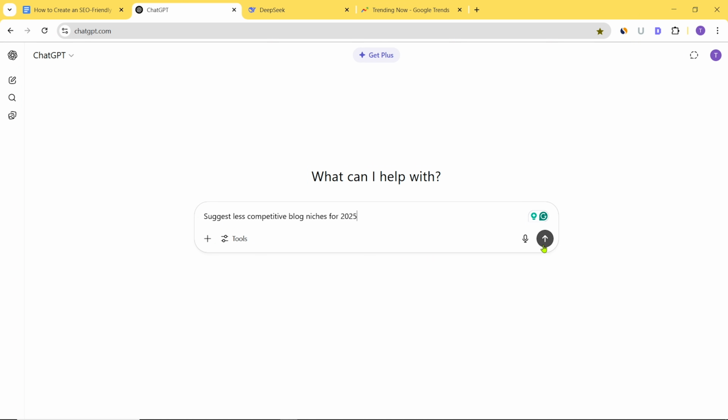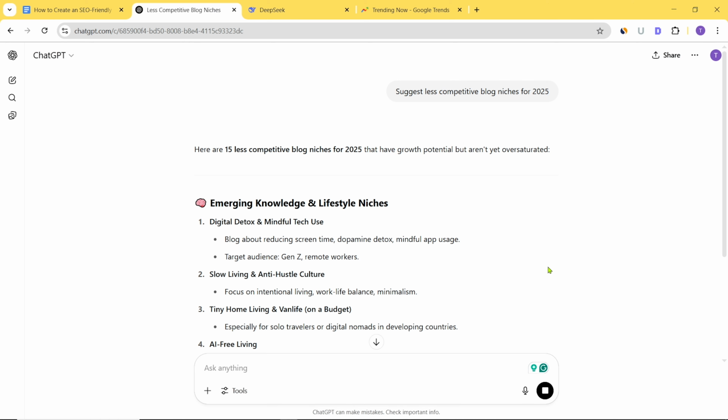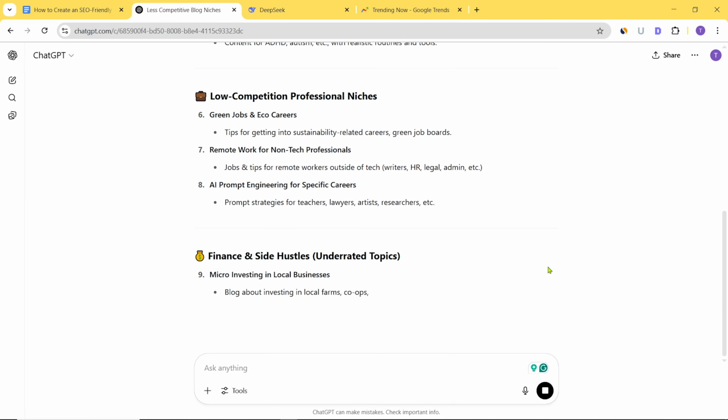Ask ChatGPT or DeepSeek: suggest less competitive blog niches for 2025. Choose a niche that balances low competition and high search demand. Try using Google Trends.